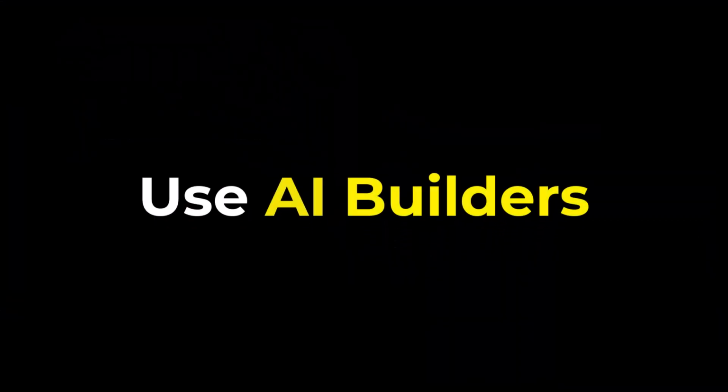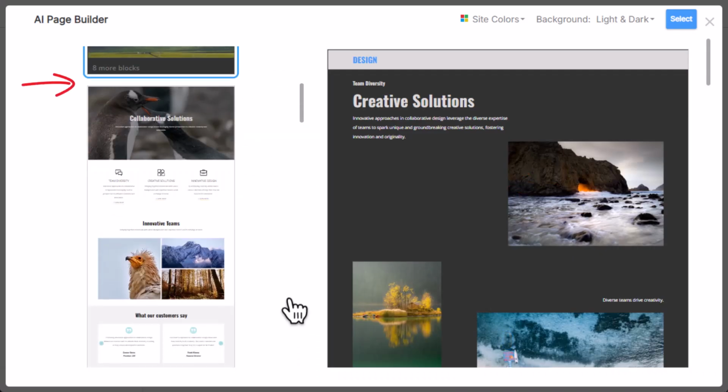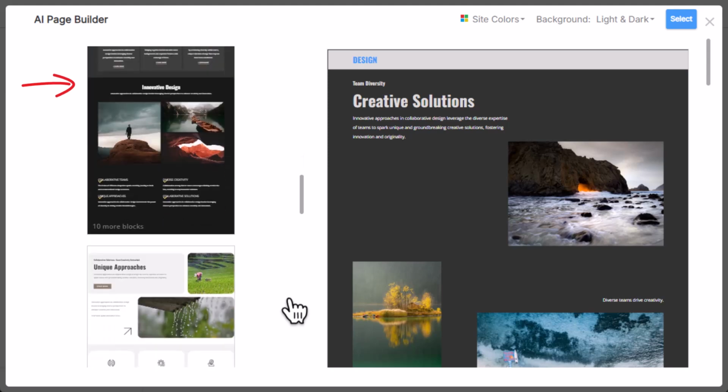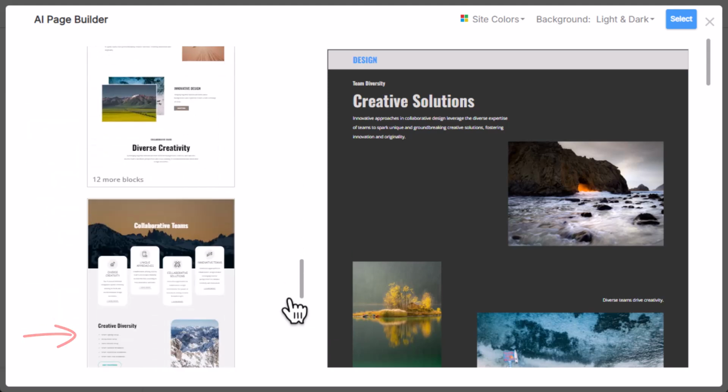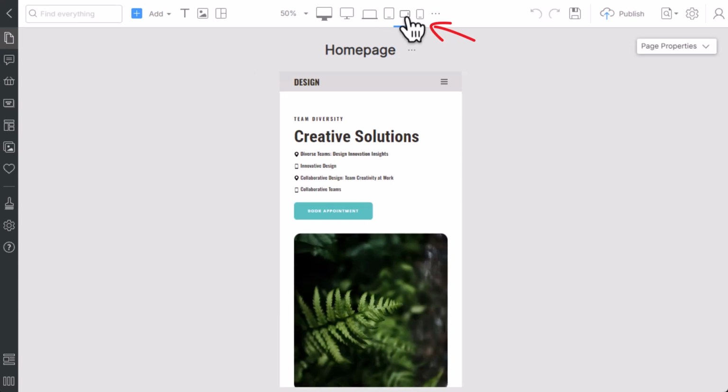The easiest way to create responsive pages and blocks is with AI builders. Simply enter the site topic and a brief description, and you'll generate site pages, blocks, and text faster by automating design and content creation. All AI builders suggest design layouts that work well on all modern devices.